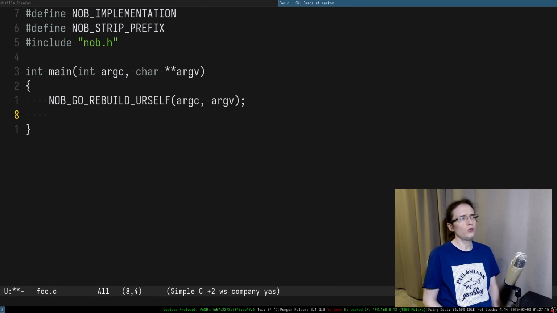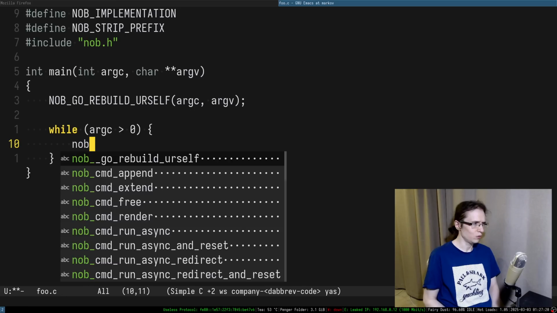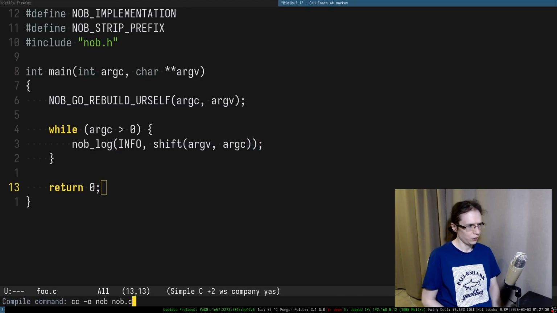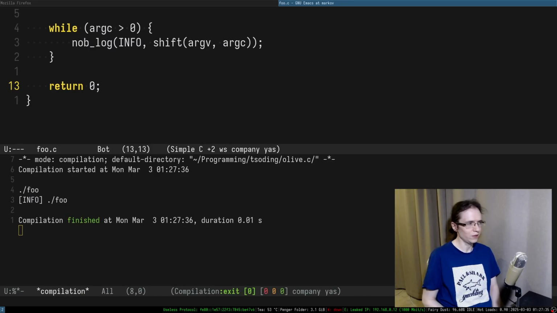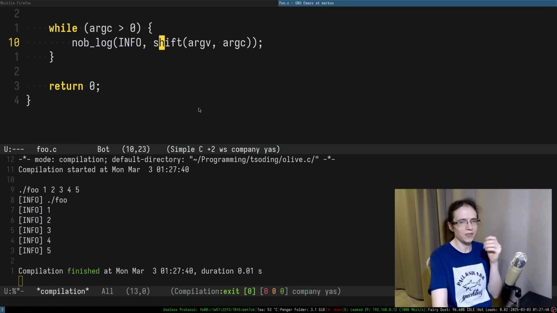The way you usually use shift is: while argc is greater than 0, we do nob_log info shift argv argc. And there you go. If I try to rebuild the whole thing, foo.c, is it going to build? Okay, I'm just going to run it and provide some arguments: 1, 2, 3, 4, 5. As you can see, it basically pops them out from the left.